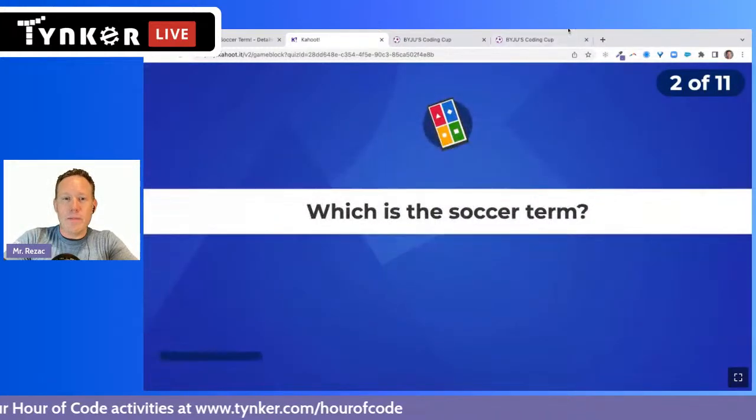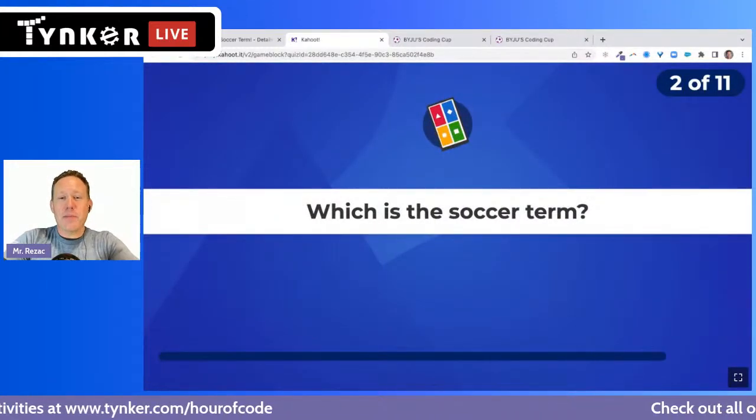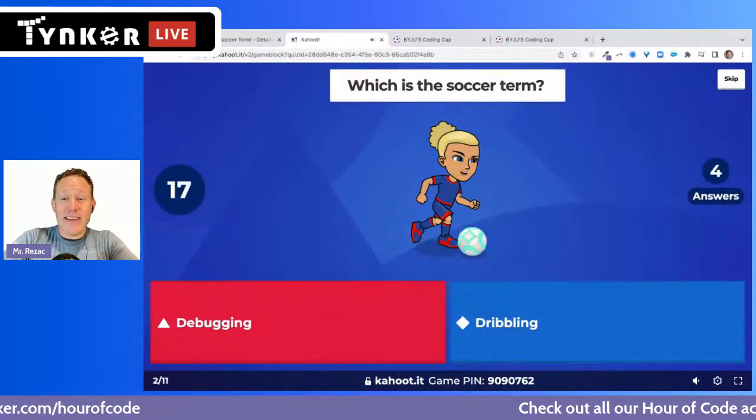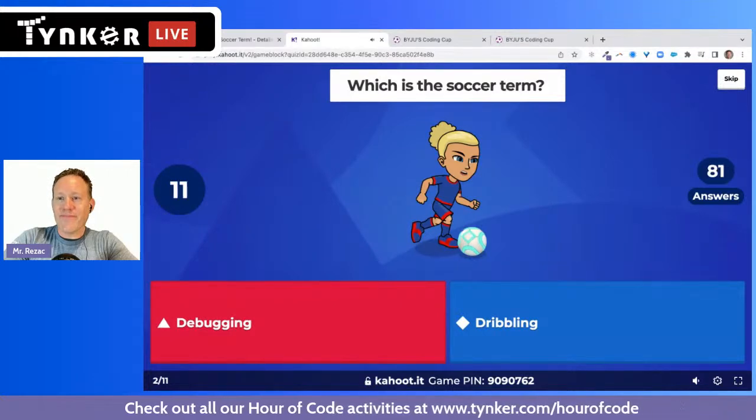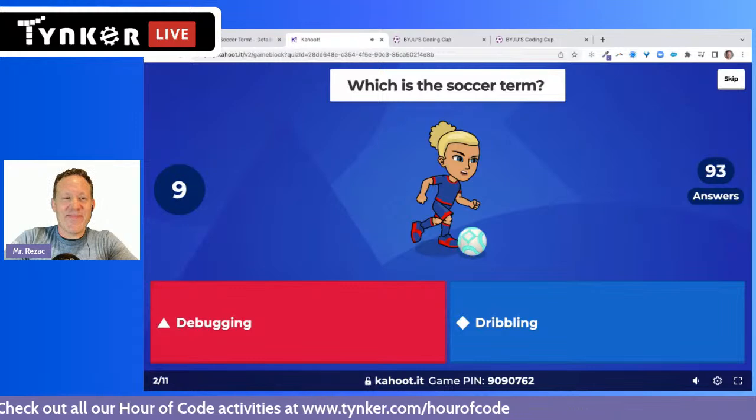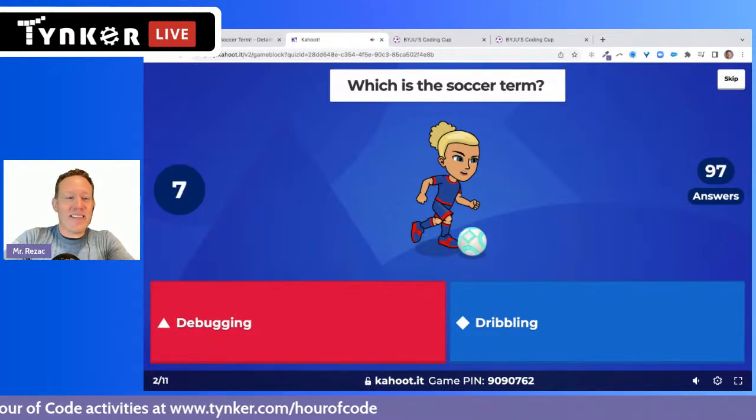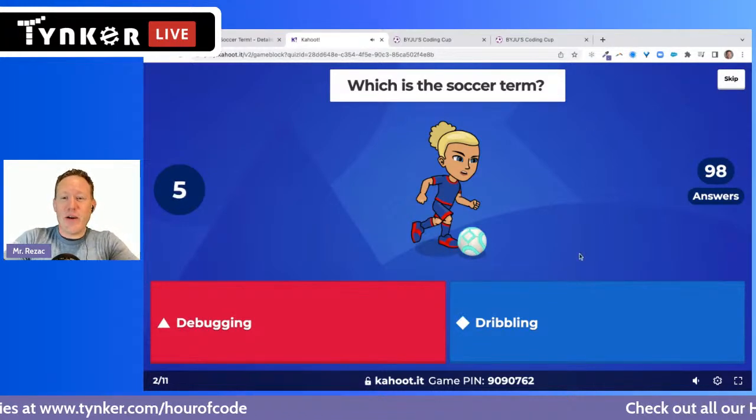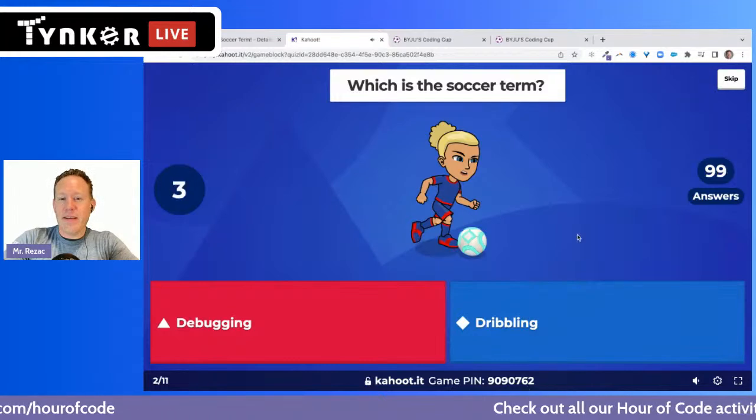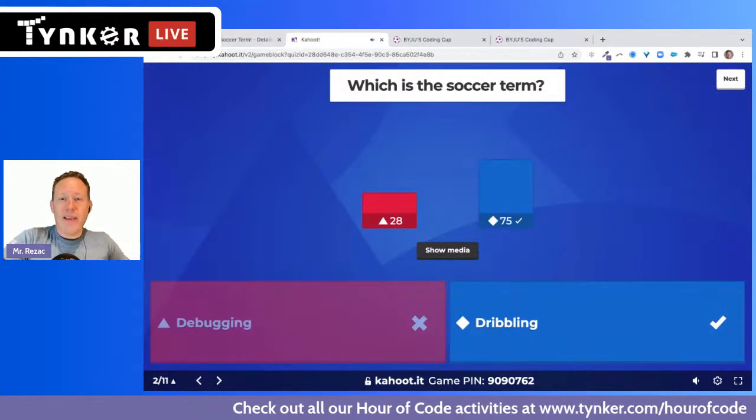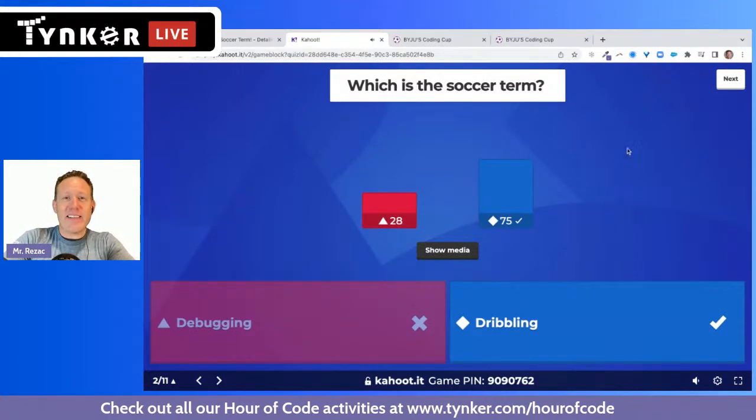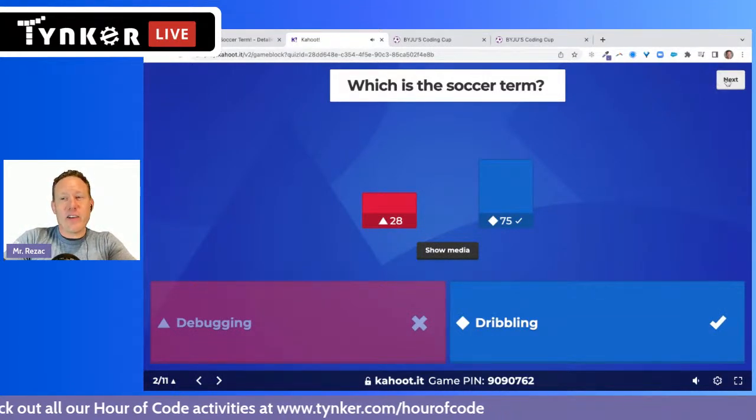Question number one, which is the soccer term? Debugging or dribbling? You only have 7 seconds. Got to do it, fast fingers. Here we go. If you still want to get in the Kahoot, by the way, the pin is down on the bottom. Dribbling is a soccer term. Debugging is a coding term.